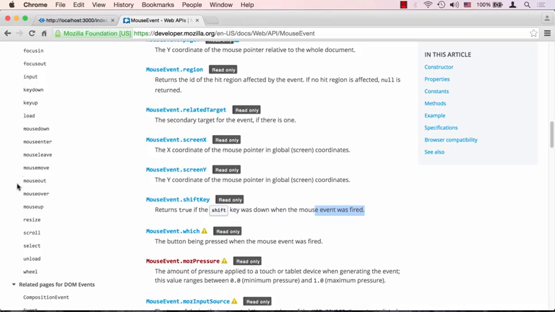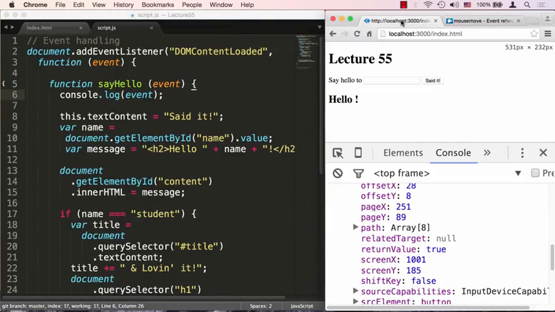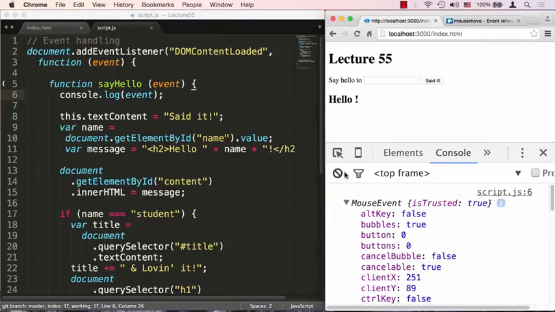Now there are different types of mouse events. There's mouseout, mouseover, mousemove. If we click on mousemove, basically what it tells you is that the mousemove event is fired when a pointing device, usually a mouse, is moved while over an element. So let's try to implement a different type of behavior. We're going to log to the console the clientX and clientY position of the mouse pointer, but only when I press the shift key and move the mouse over any part of the body element. Let's make this back into a smaller screen, go back to our page, and clear that.